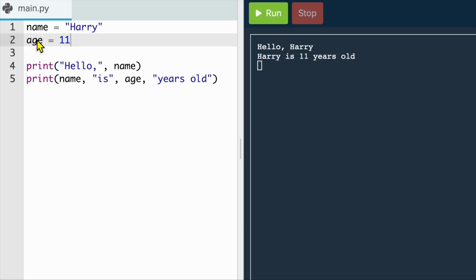Got my two variables up here and I've printed it out to the screen. But let's just say that I wanted to ask the user for the input for their name. I didn't want to give it the name of Harry. I wanted to ask them, the person who's going to be typing, what their name is.